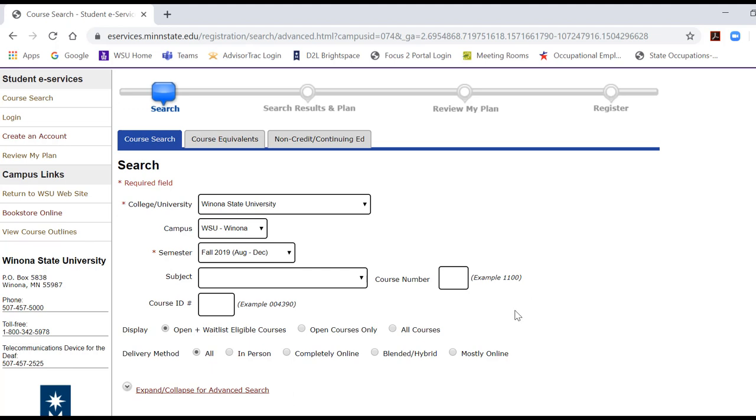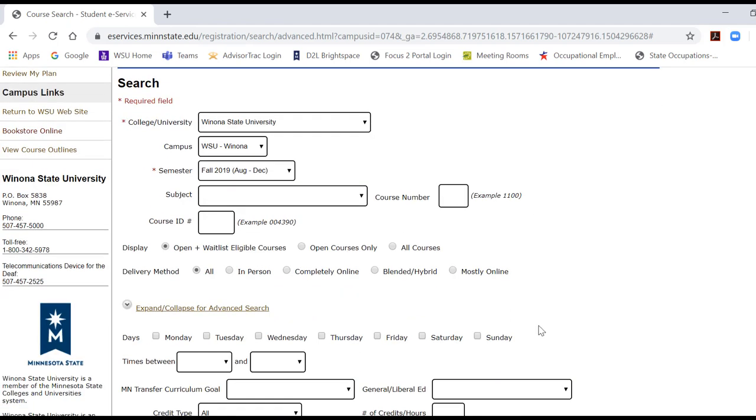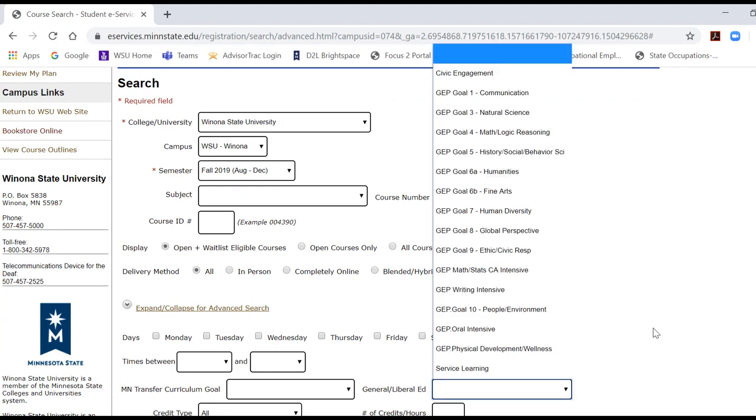Simply click the option to expand or collapse for advanced search, and then scroll down and go to the drop-down listed for general liberal education. From here you can select a goal area to see all the classes available for the current semester that meet that specific goal.